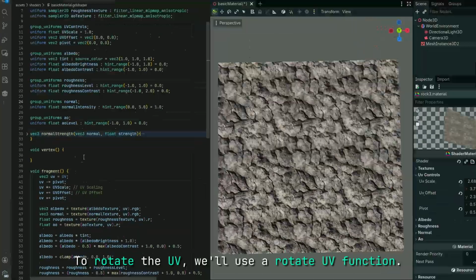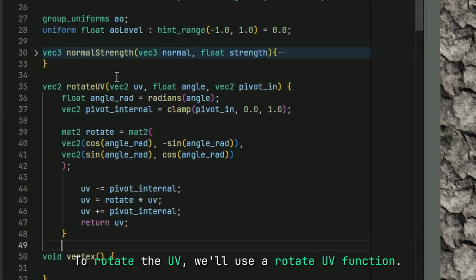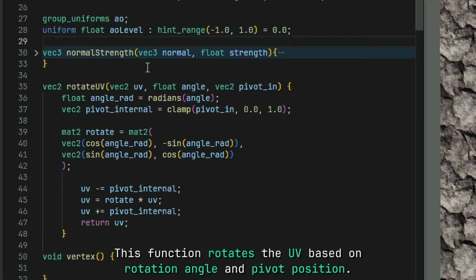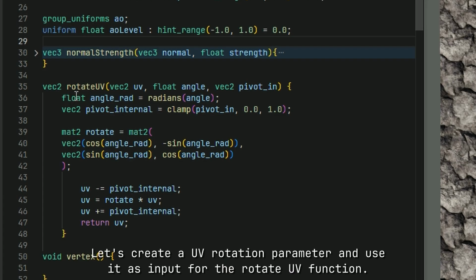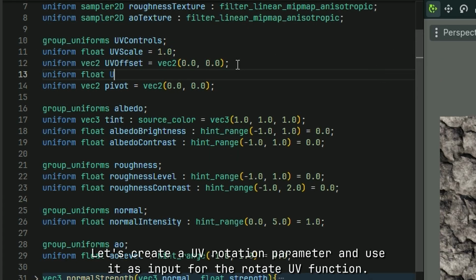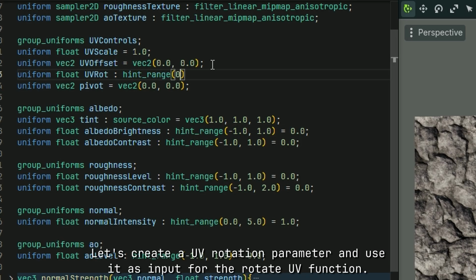To rotate the UV, we'll use a rotate UV function. This function rotates the UV based on rotation angle and pivot position. Let's create a UV rotation parameter and use it as input for the rotate UV function.